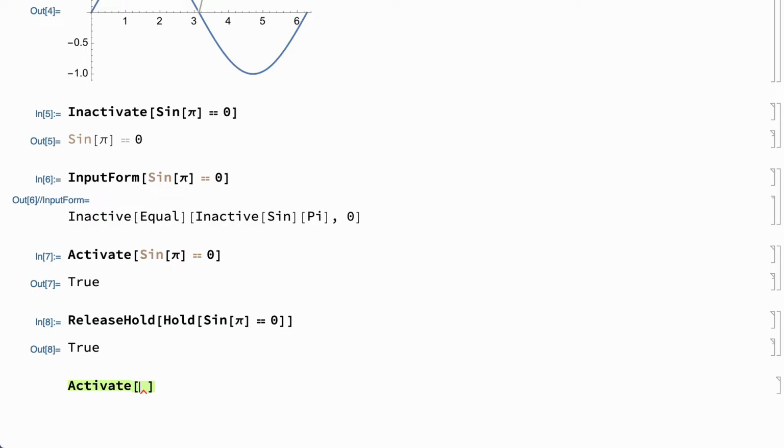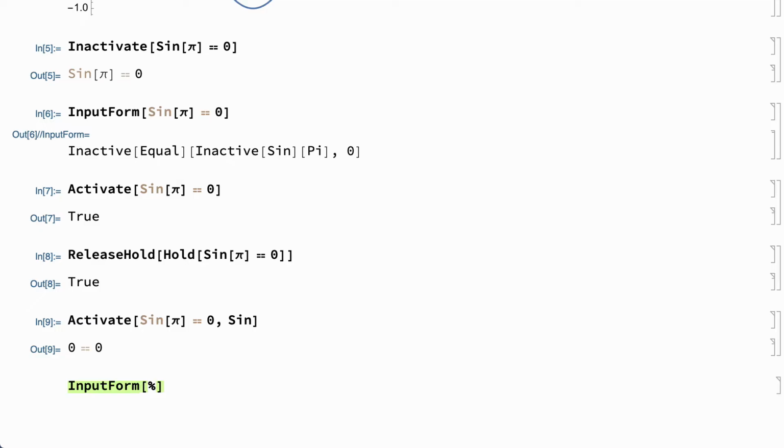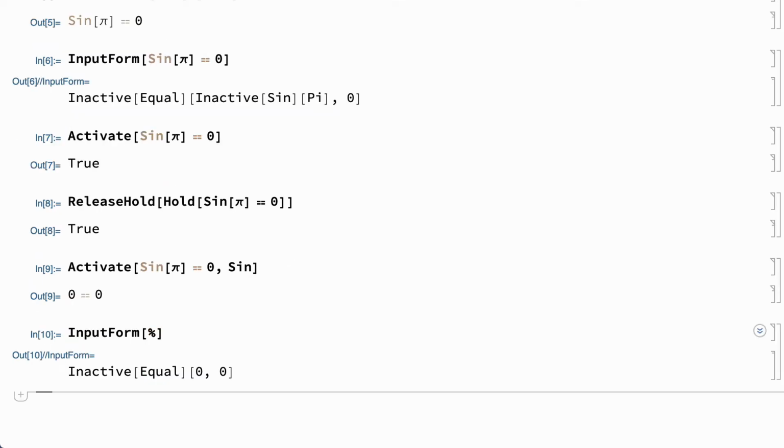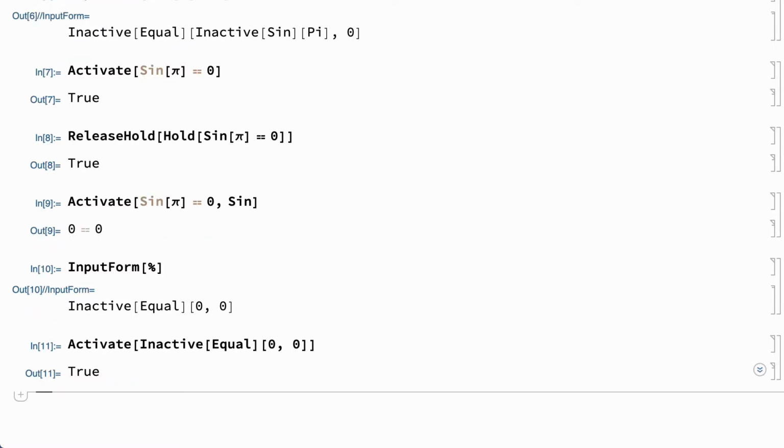For example, this input uses the second argument in Activate to indicate that only the Sine function should be activated, which causes Sine of Pi to evaluate to 0 without evaluating the enclosing Equal function. The result displays as the unevaluated equation 0 equals 0, since Equal is still wrapped in Inactive, which prevents that equation from evaluating to True. The remaining evaluation can be done by applying Activate a second time.